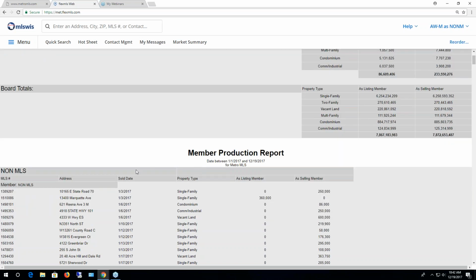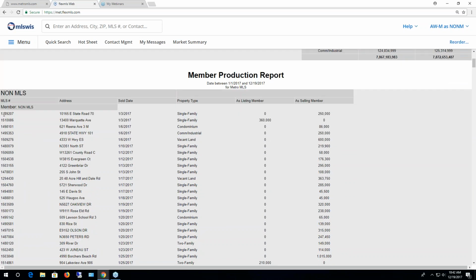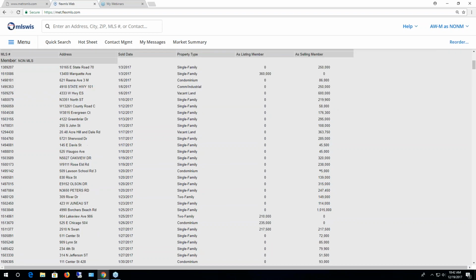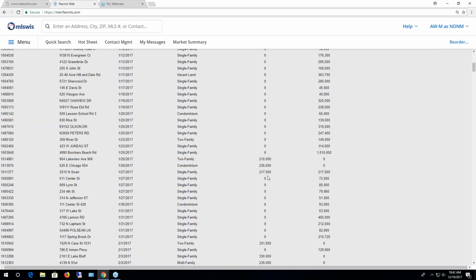This information is yours. So here it will list all of the list numbers and the addresses, the sold date, the property type, and then if you sold it as a listing member, as a selling member, or both. So here, this one sold as a listing member. All the rest sold as selling members. This one was a double pop, so on both sides.